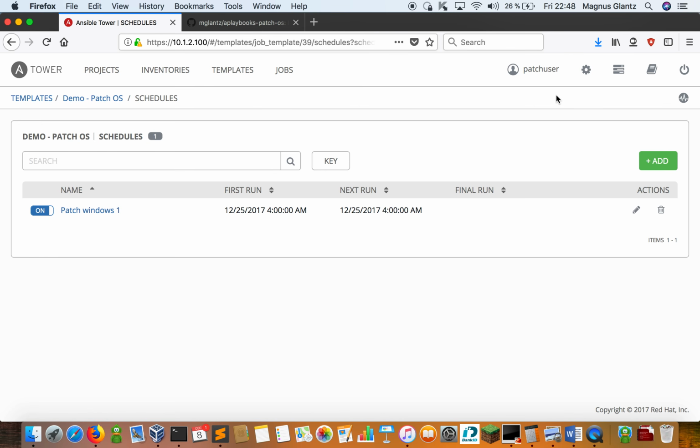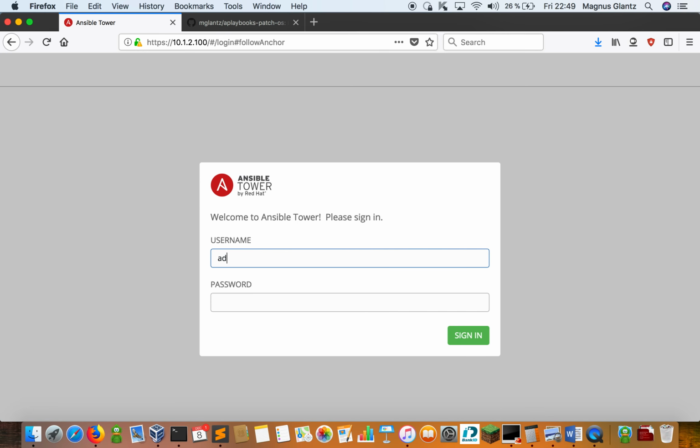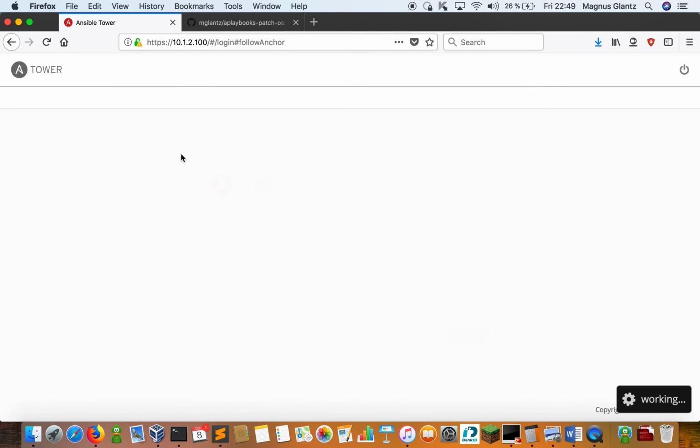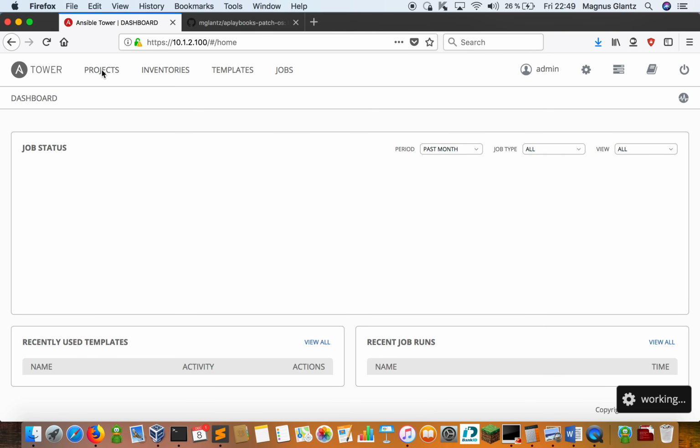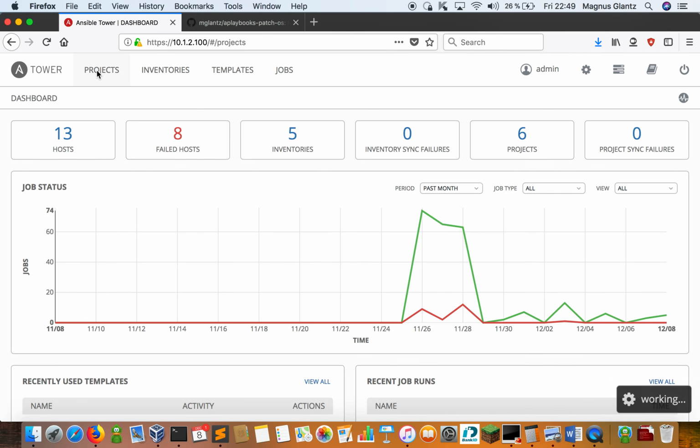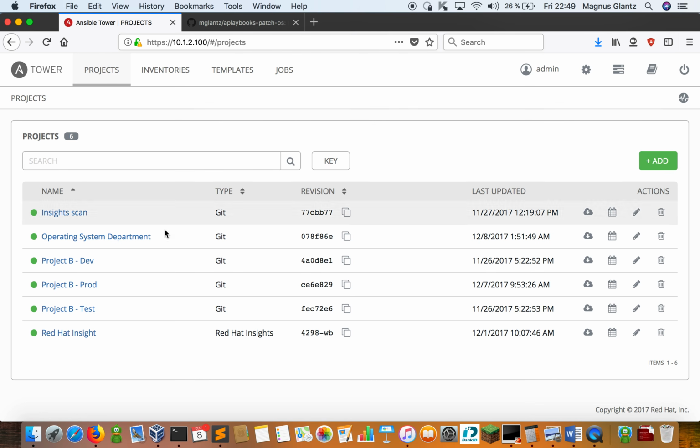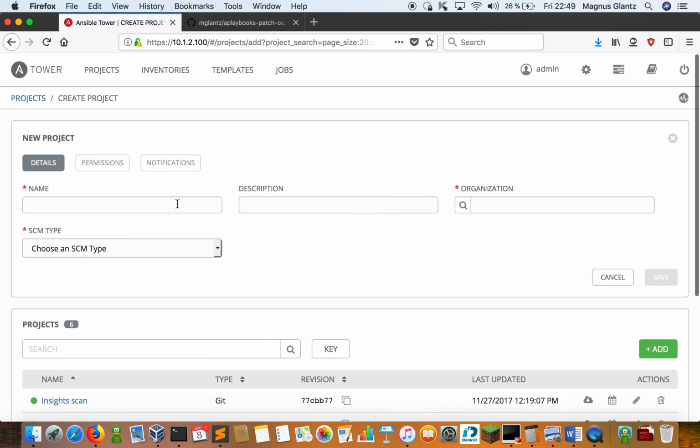And yeah, so this is typically referred to as blue-green deployments. So that is what I will be showing you now. So let's log out our patch user and go back as the administrator. So let's imagine that we did have a system, and it consists of multiple pieces. So likely the operating system department don't want to share a Git repository with the other teams.